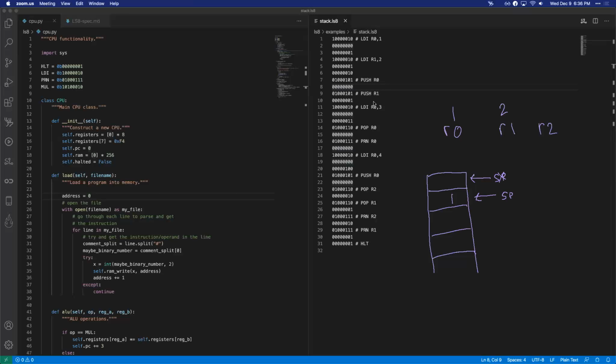Okay, so next thing, push R1. So push the value stored in R1 onto the stack. We're going to do the same thing: decrement the stack pointer, and store 2 at the top of the stack because that is what is in R1.